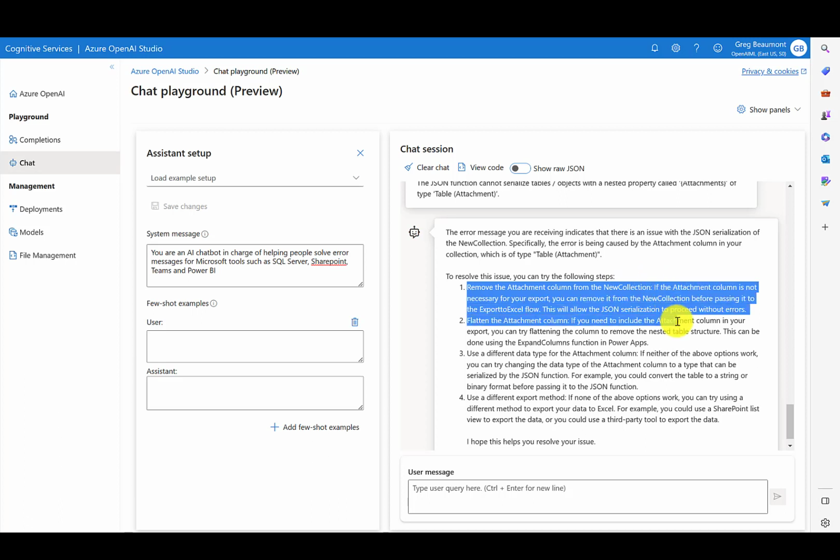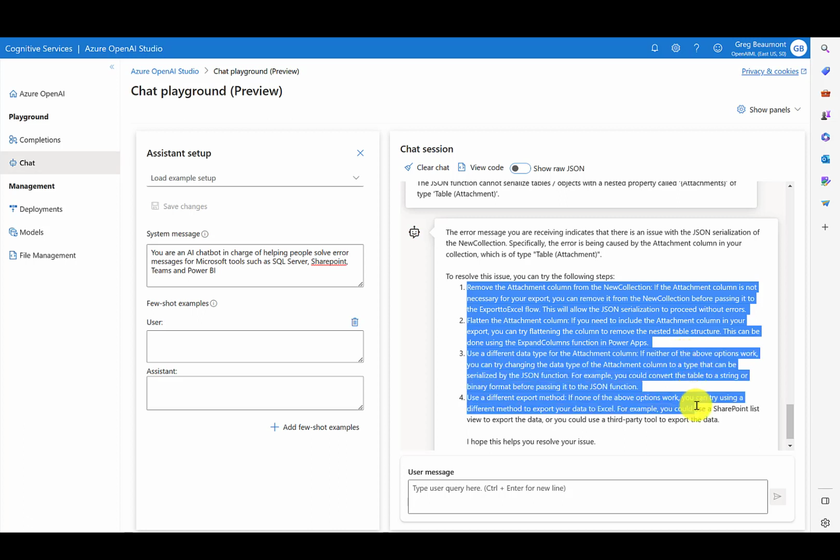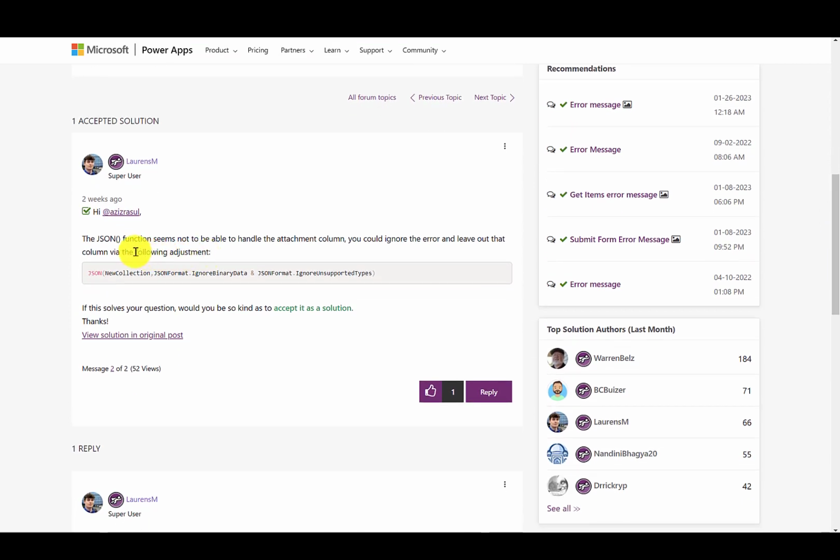Number two is to flatten the attachment column. Number three is to change the data type. And number four is to use a different export method. So let's go back to the forum and see if there's an accepted solution. Back in the forum, the accepted solution was to leave out that column via the following adjustment.